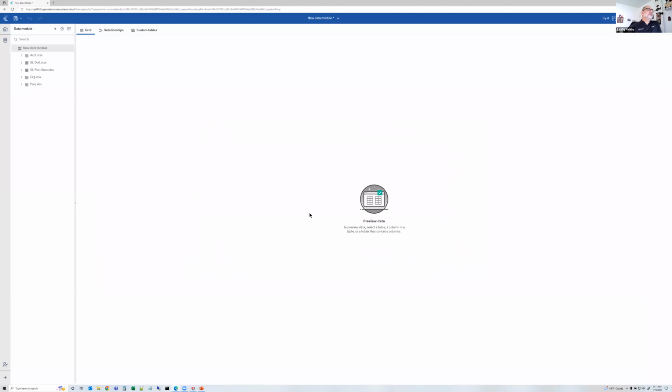And now Cognos will open up the data module interface and present me with the files in my data modules, and the files that I imported from my selection. As you can see, account, GL detail, Postsum, org, and proj came in. And in the middle of the screen here, I just have 3 tabs. One is called the grid, one is called relationships, and one is called custom tables.